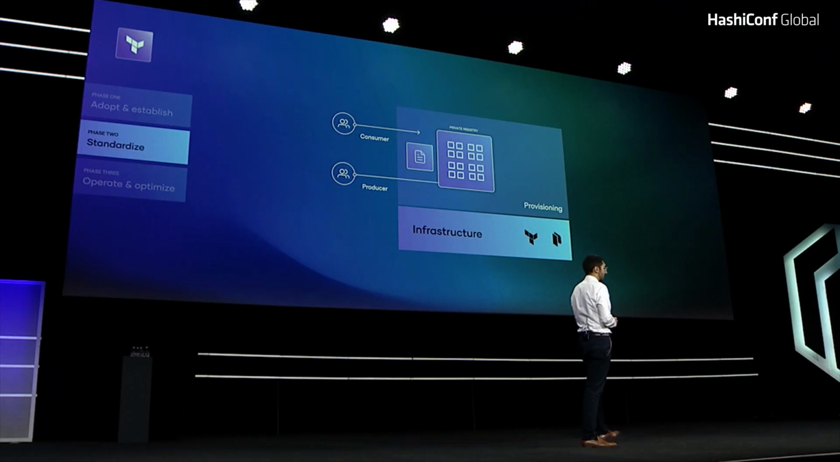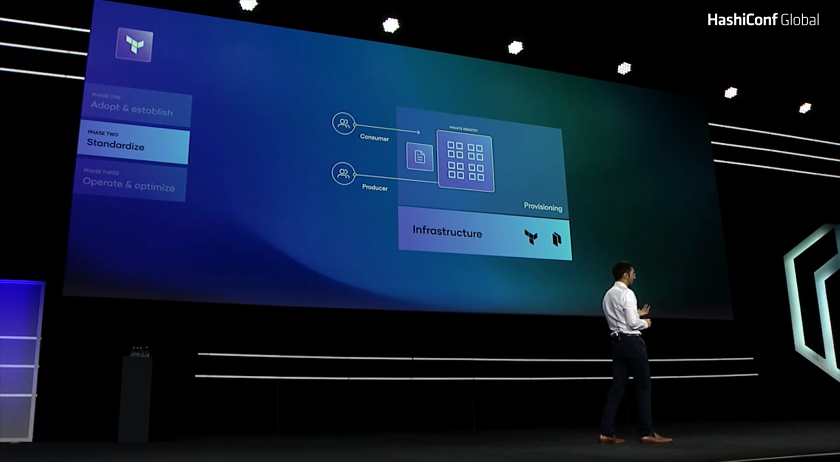Now, the thing we've seen over time is that this has lowered the bar because our teams don't have to be as much of an expert, but there's still a bar. You still have to do infrastructure as code. You still have to know what Terraform is.